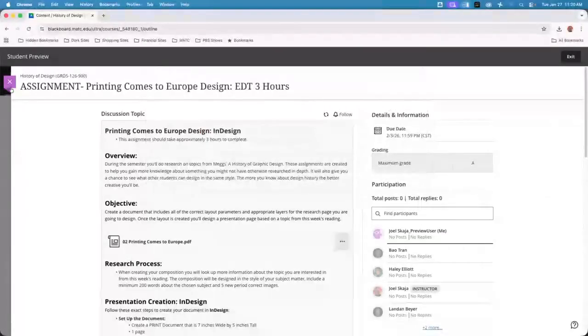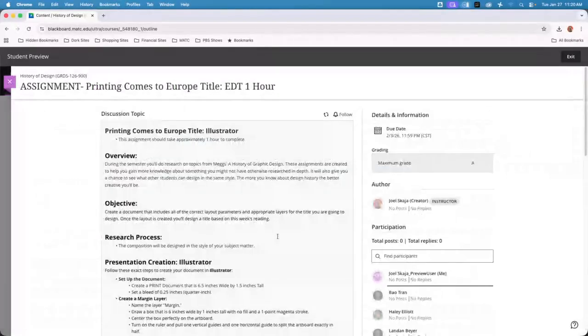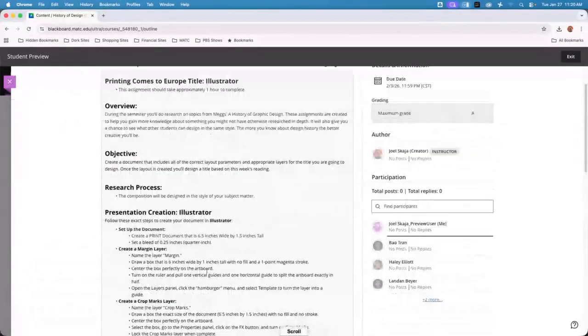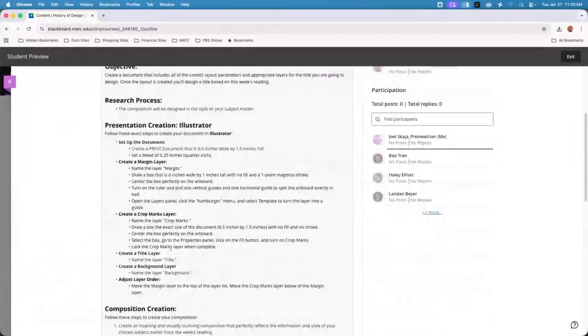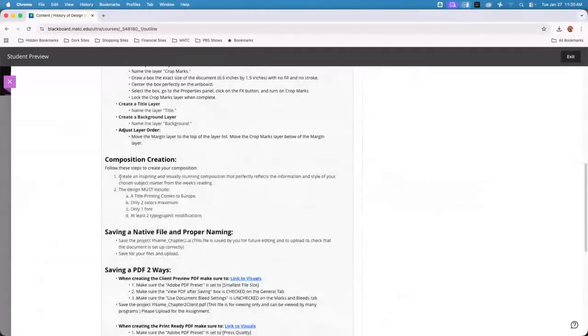First, let's do a title. All right, title. Restrictive little piece. This one you're going to do in Illustrator. It's going to be the same size. We're going to create our document based on this. And the composition: create an inspiring, visually stunning composition that perfectly reflects the information and style of your chosen subject matter from this week's reading.